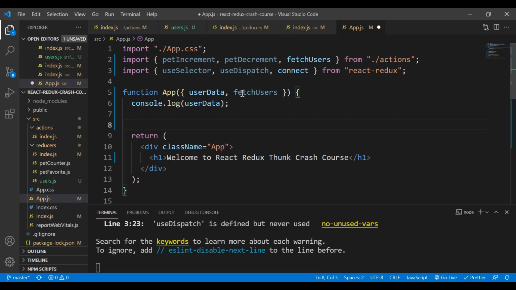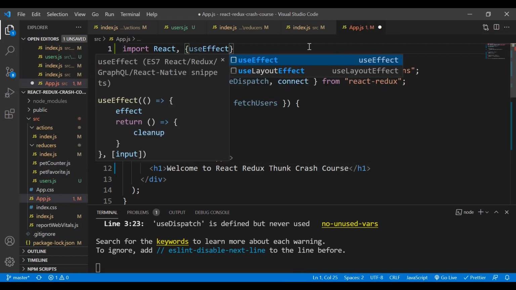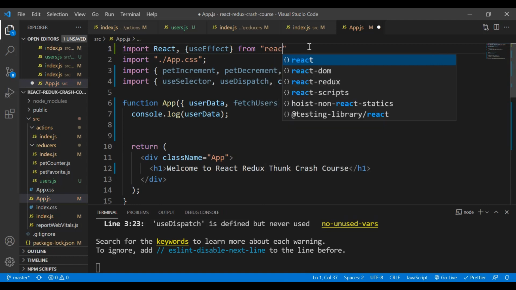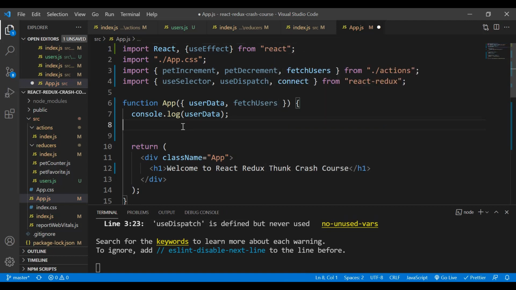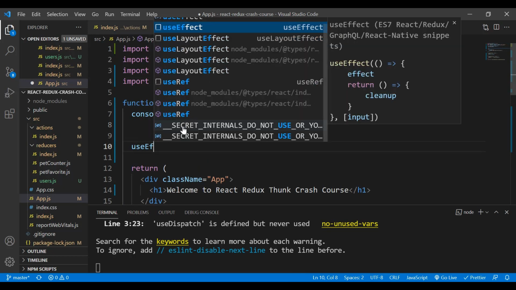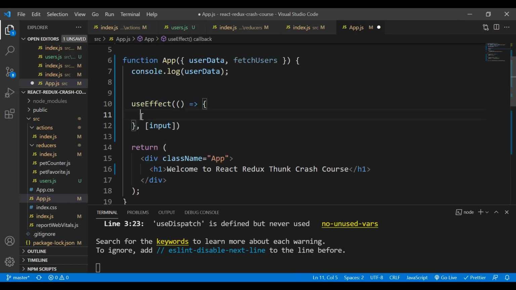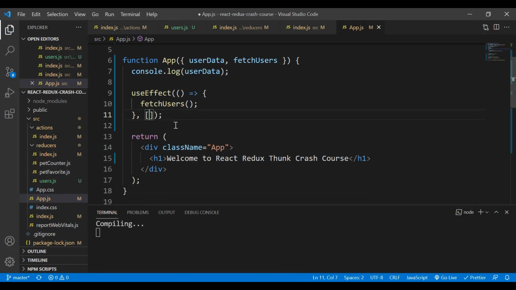So right here, let me also import the useEffect from React. And right here, we can start using the useEffect. So this is the useEffect. It automatically generates this for me. Let me get rid of this. And I want to use the fetchUsers. And this will be the empty array because we only want to call this fetchUsers once. So now let me just quickly save that again.